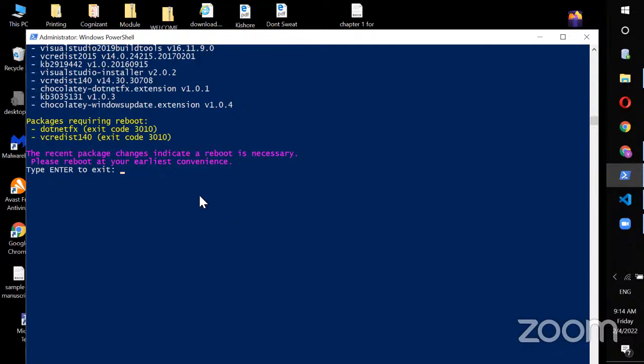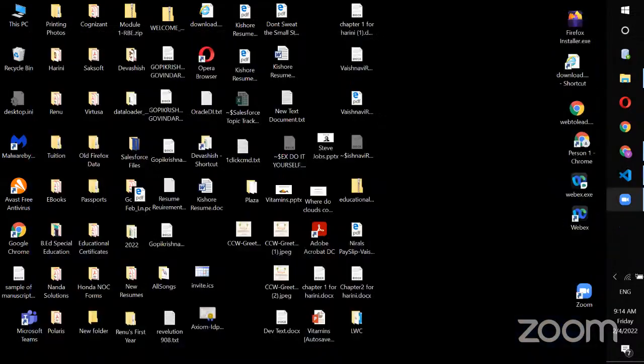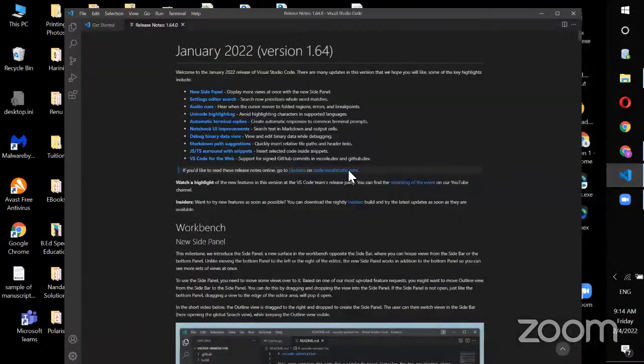Yes, Vaishnavi, what is the query? This one I can exit, right? Yeah, you can exit. You can close it. So you have installed all the software and you're not facing any issues, right? I clicked all the links and installed. It is fine.